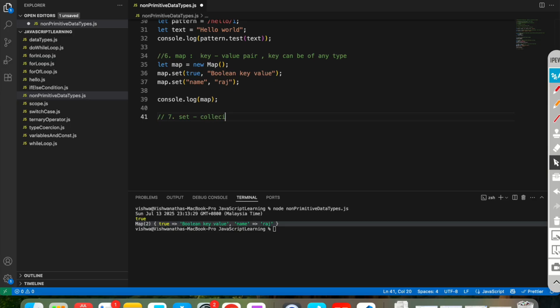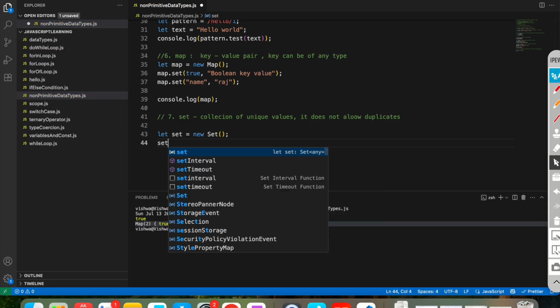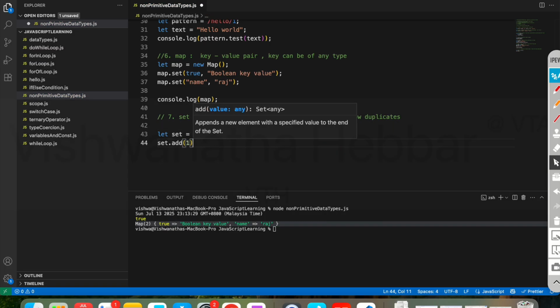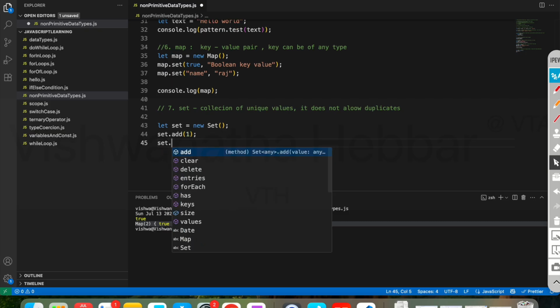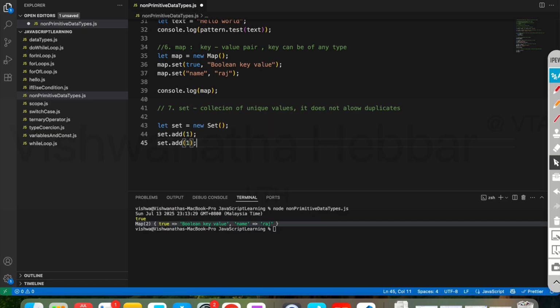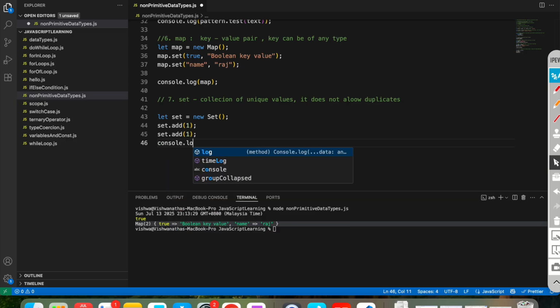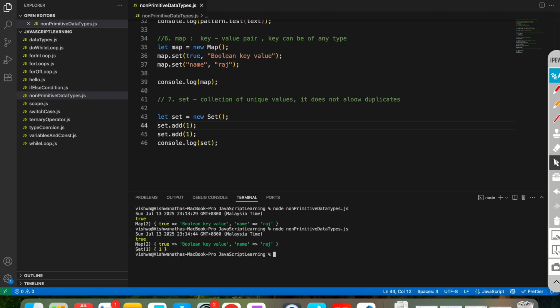Another non-primitive data type is set. It is a collection of unique values. It does not allow duplicates. Set does not allow duplicate values. For example, I will declare here let set equal to new Set, set.add(1). If I do again set.add(1), and print console.log(set), here we have added 1 two times, but it will have only one time. If I run this now, you can see.